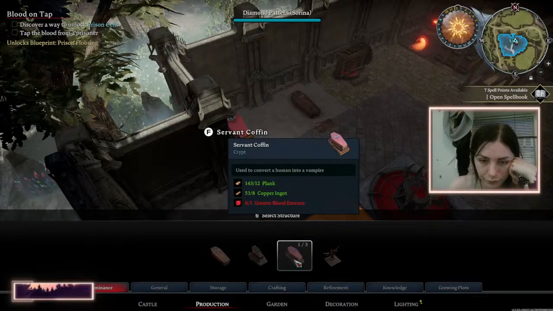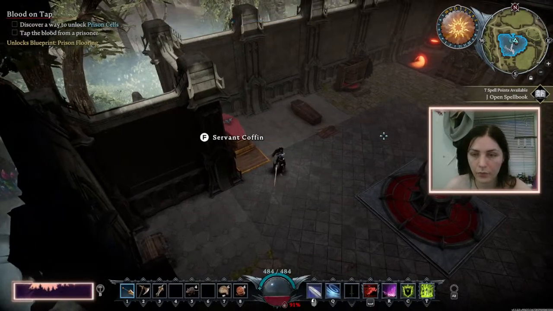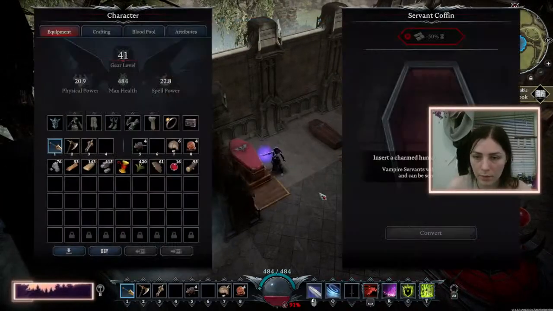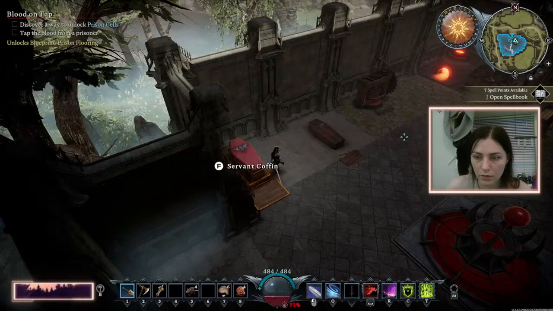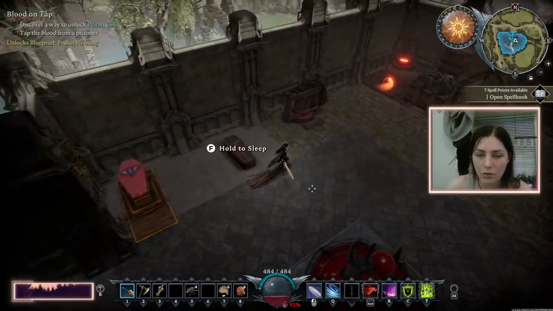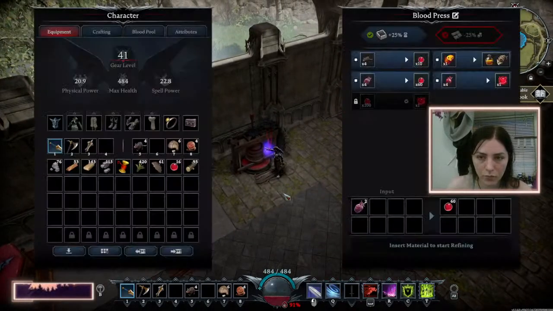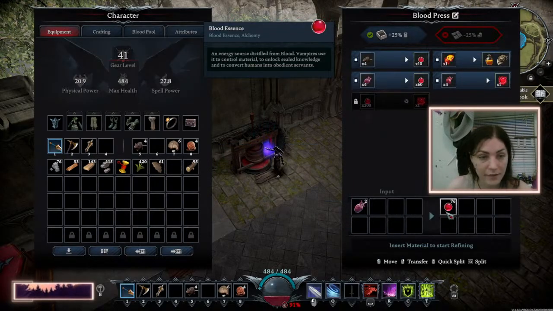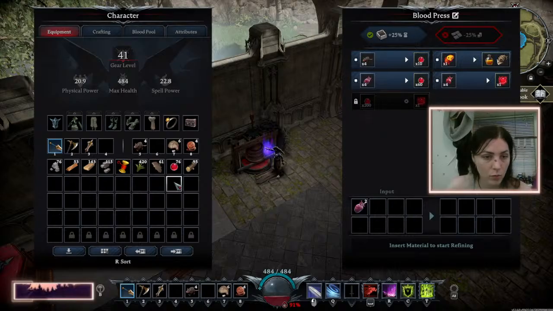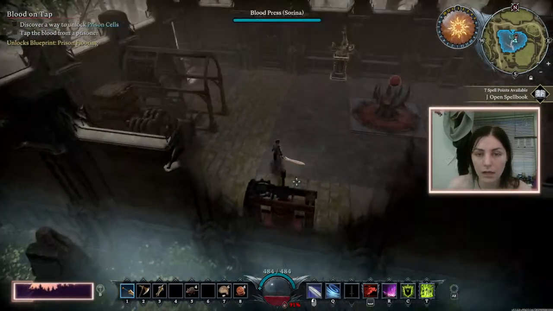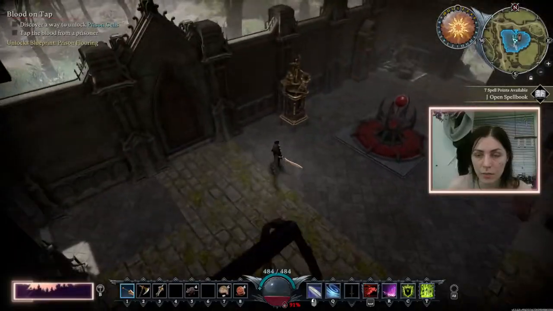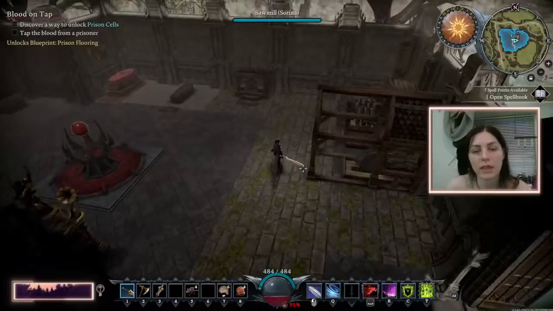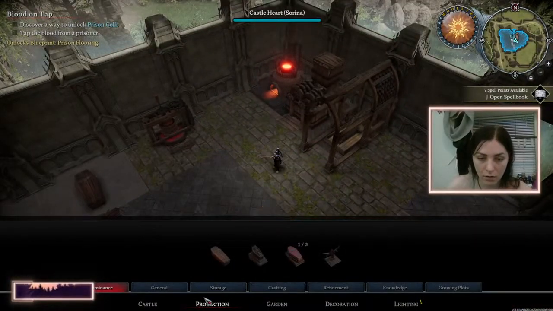Production. Greater blood essence. Okay. How many blood essences do I need for a servant? It's like 100 or something like that, isn't it? I have 60. Nope, I have 76. So we're creeping up on it. I need to go on a killing spree, it appears, to get more blood so that I can have a servant. And then we will be cooking with gas because we will have more production here.